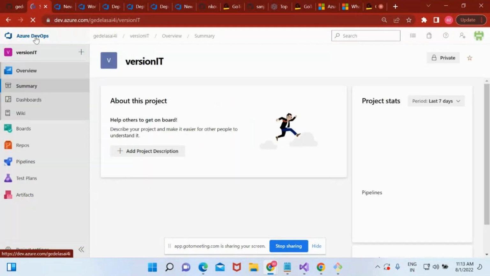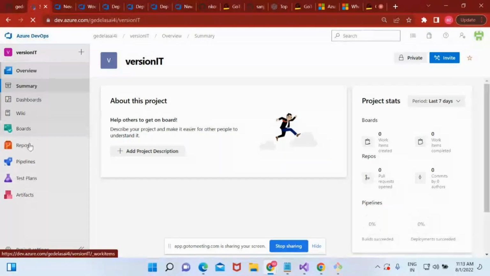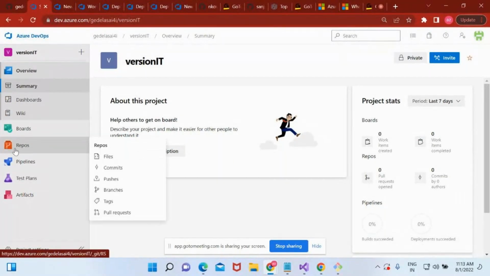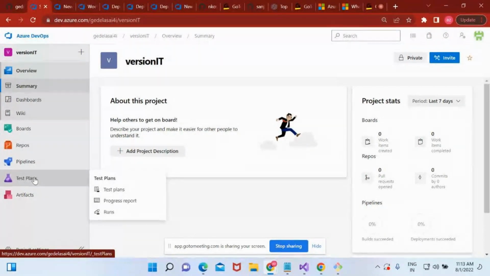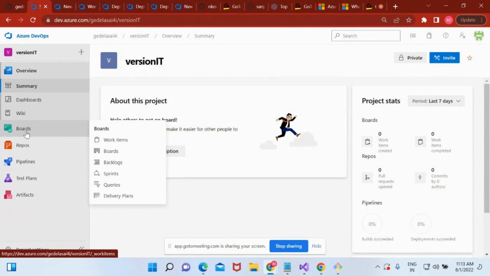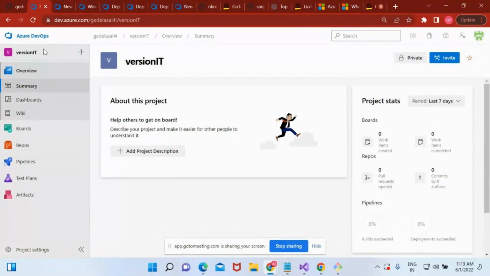So this is the Azure DevOps. And in this, if you want to store any code, you can make use of repos. If you want to run the pipelines, you can make use of pipelines. If you want to have test plans included, then you can make use of test plans. Artifacts to store the artifacts. Boards to track the work items. All these services we are having in a single Azure DevOps service.